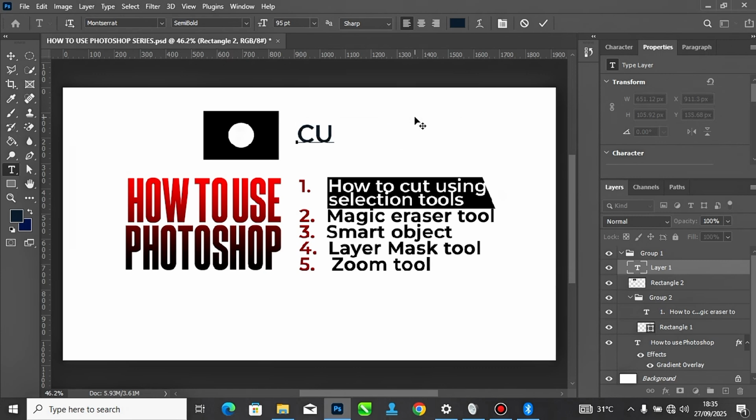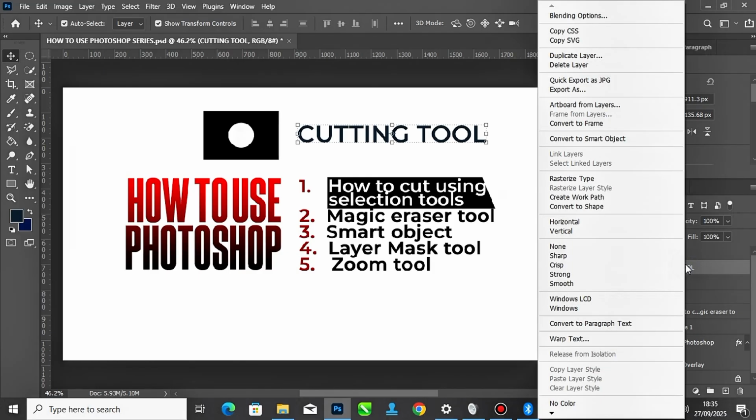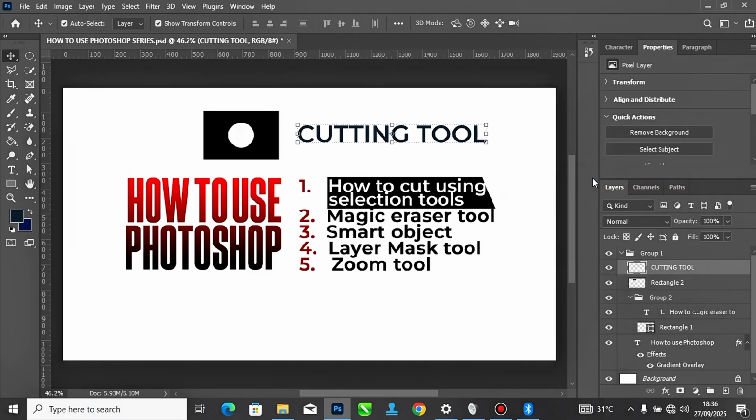cutting 2. That is what I wrote. You can write your own text. When you're done, you click on the move tool. For text, what you just need to do is right click, and then you rasterize. You see rasterize type. You click on rasterize type. When you rasterize, the layer becomes flat.